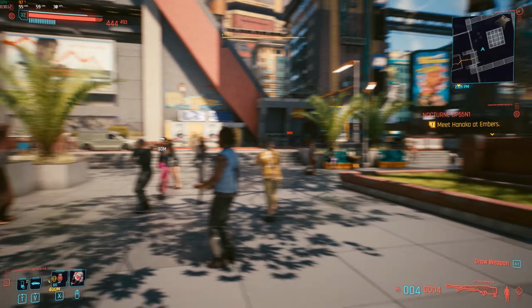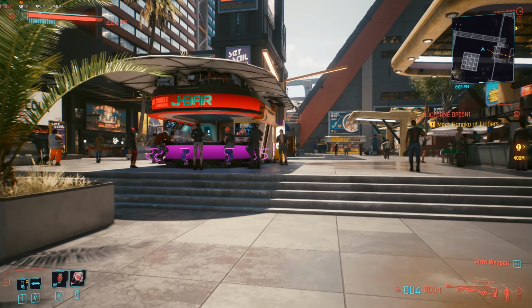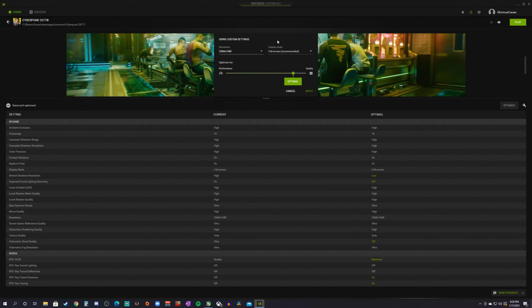Let's see if Nvidia can help us out or if they'll make things worse. All right, so here we are with Nvidia's optimized settings, what they consider optimal for 1440p, again on my RTX 2070. So here's my current settings. That was, again, the Ultra preset with DLSS set to Quality. Let's see what they'd recommend. So they're going to recommend that we drop the distant shadow resolution from high to low. They're going to recommend that we turn off improved facial lighting geometry.